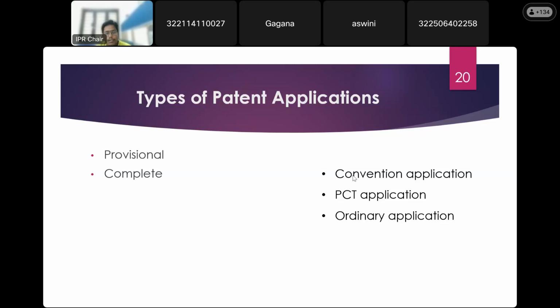Similarly, there is another mechanism called the Patent Cooperation Treaty application. This is the international application which is managed again by WIPO, the World Intellectual Property Organization. Through PCT, you can file. Almost 153 countries are members of the PCT, so you can file in 153 countries. If you file a PCT, you can secure your priority date in 153 countries.